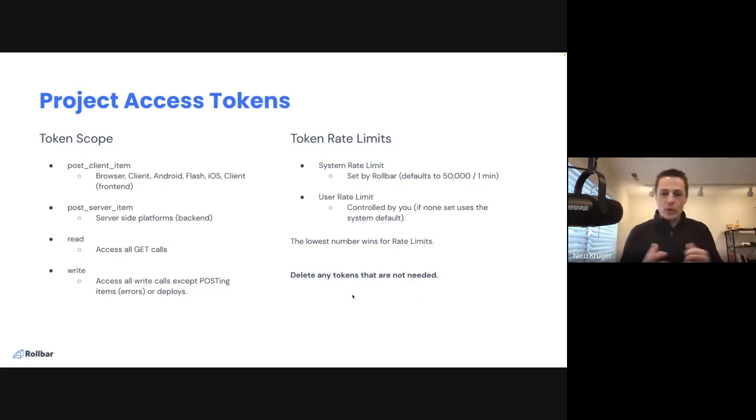What is a client token? That is for client side. So if I'm doing browser.js or some client side SDK, like the JavaScript ones typically, I will use the post client item token. And so errors and messages that come in will use that token. A good example would be the browser, client, Android, iOS, and so on. So front end type languages and frameworks.